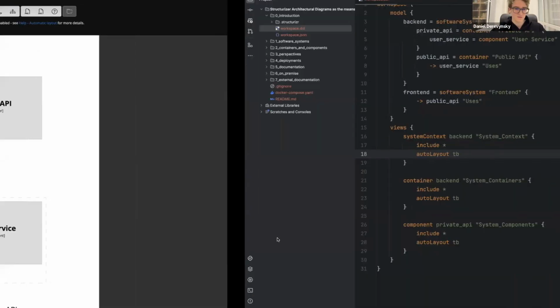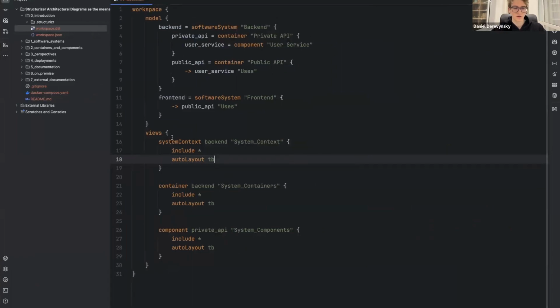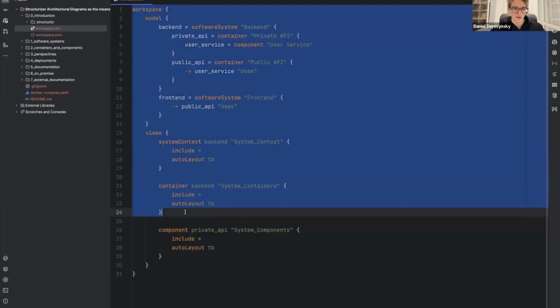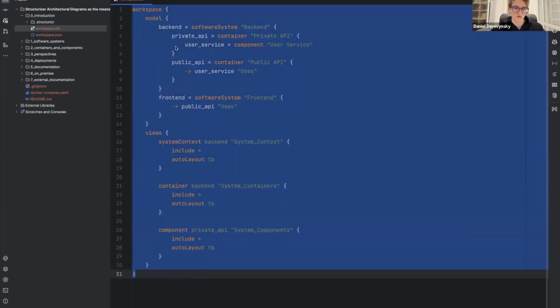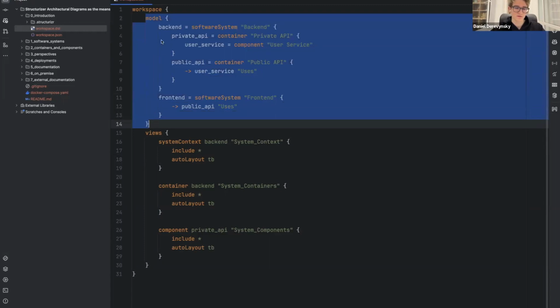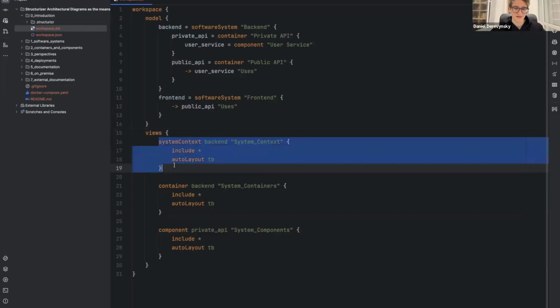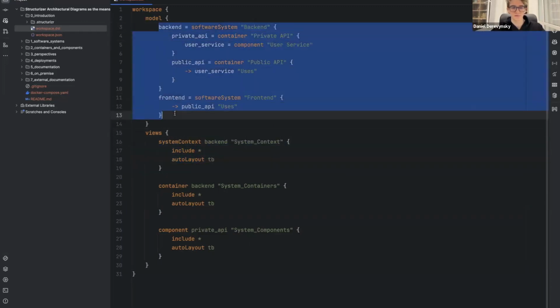Okay, let's take a quick look at the code that renders the diagram. So right here, you can see we have some sort of structure. We have workspace. Workspace is basically the main key that we have. And we have 2 different keys inside it, model and views. So views are basically the diagrams that we see, and the model defines the services we have.